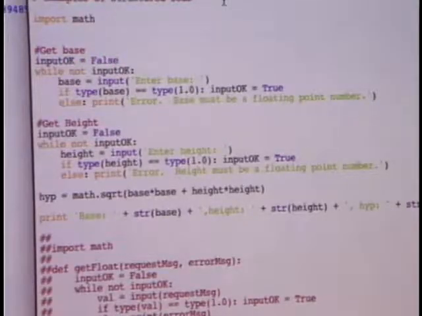Initially, it's false because I have no input. And then I run a loop in which I read something in. I check to see if it's the right type. If it is, I change that variable to say it's now the correct type, which means the next time through the loop, I'm going to say I'm all set, and I'm going to bounce out.